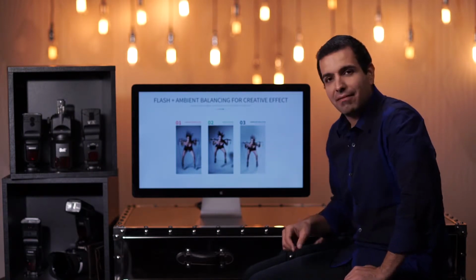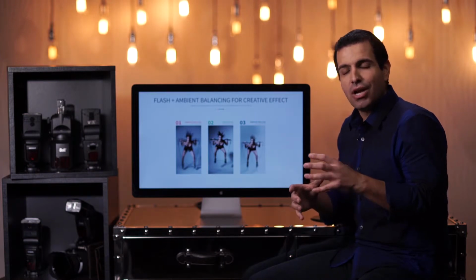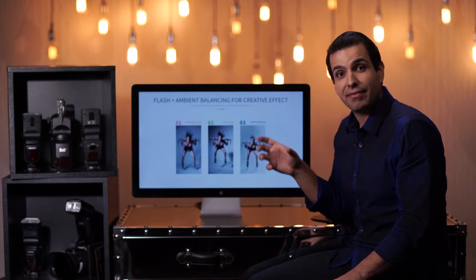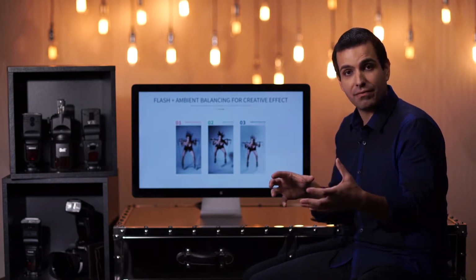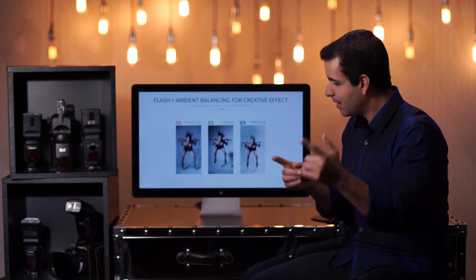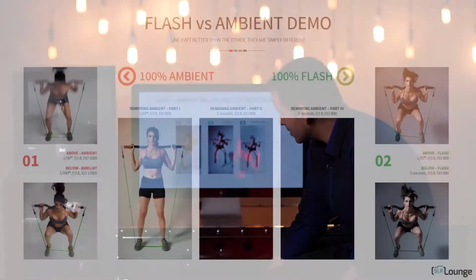The cool thing about adding flash now is we have an extra component. We can use shutter speed to show motion, and then we can use the flash to freeze certain components that we want to freeze, because the flash again fires at such a quick speed. Let me show you exactly what I mean. I'm going to go back a couple slides, okay?